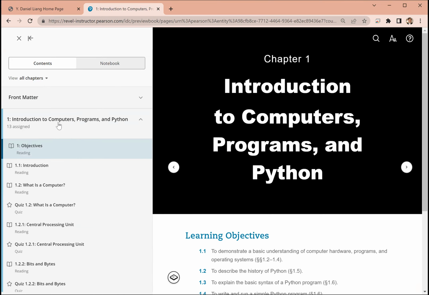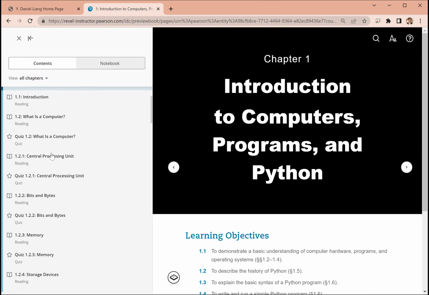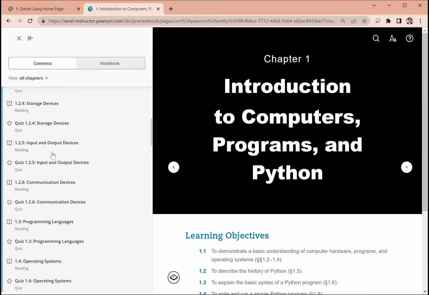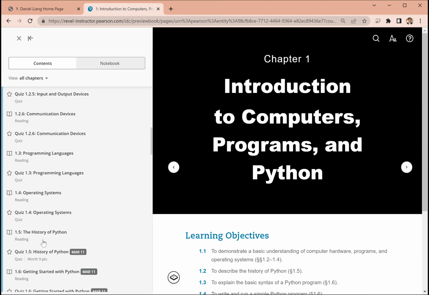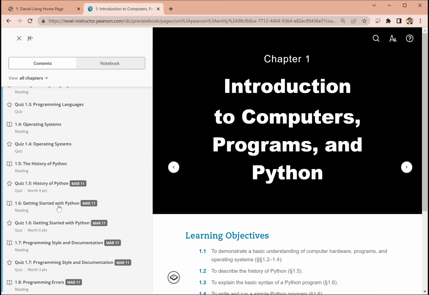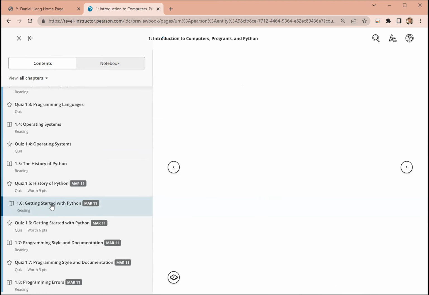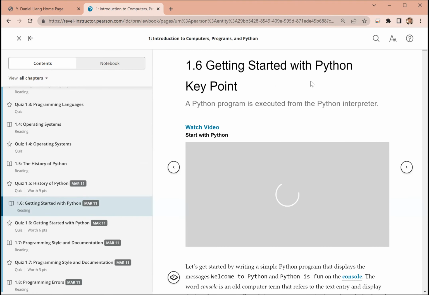If you already know the basics on computers and programs, you can skip the first part of this chapter. So you can go all the way down to section 1.5. Look at the history of Python and getting started with Python, and go all the way to the end. All right, so let's look at this section 1.6. So here is section 1.6.